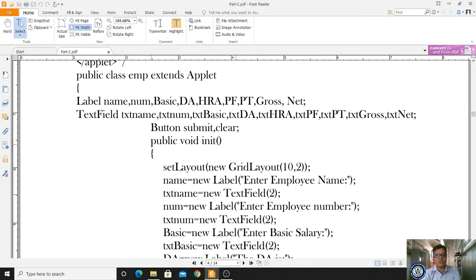Now we are using the method called public void init. In the init method we are setting the layout. What is the layout we are setting? Grid layout, 10 comma 2. So 10 rows, 2 columns. How many rows, how many columns? 10 rows, 2 columns.